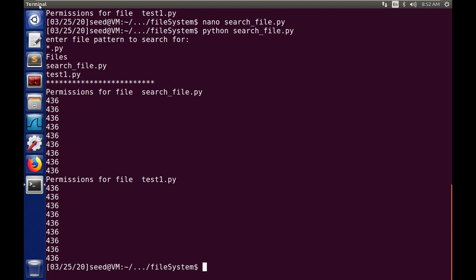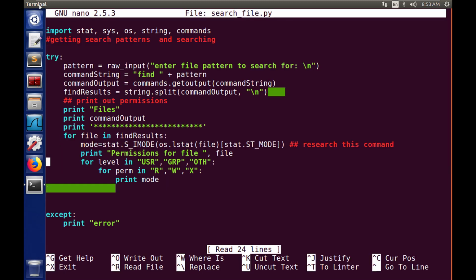Okay, so given this information, you're going to have to figure out the rest, okay? So I'm leaving the rest to you. I've given you this information, and I want you basically, as you might imagine, for every file that meets that criteria, being a Python file, to print out information about the user, group, other, and the permissions read, write, and execute.